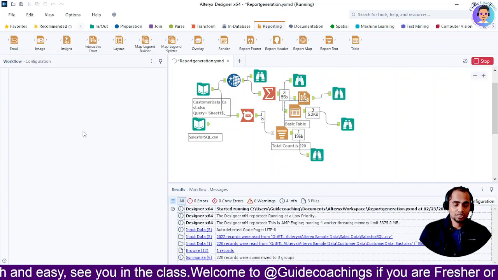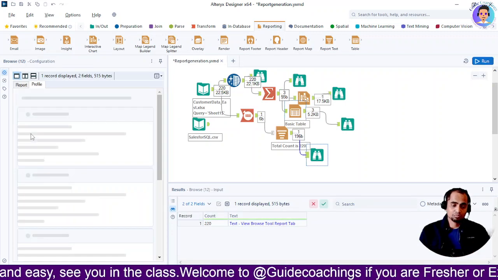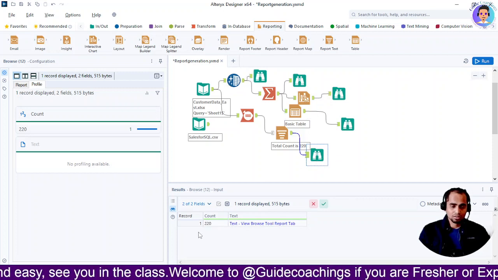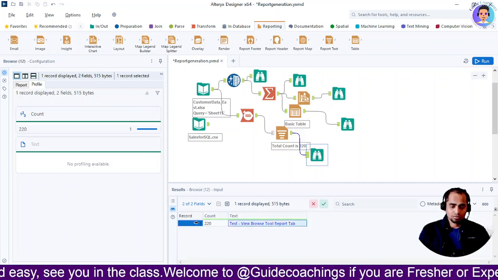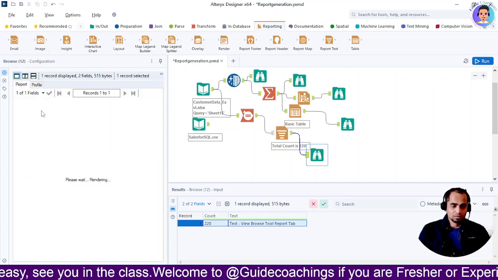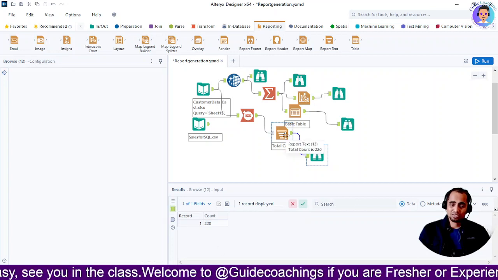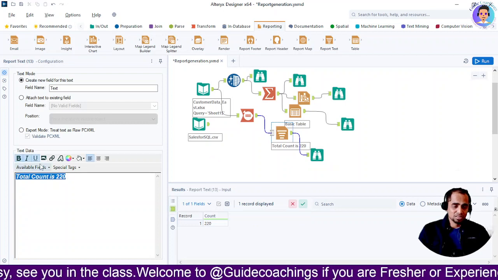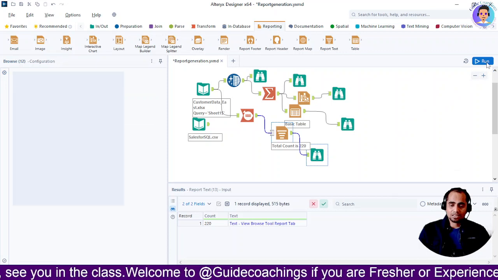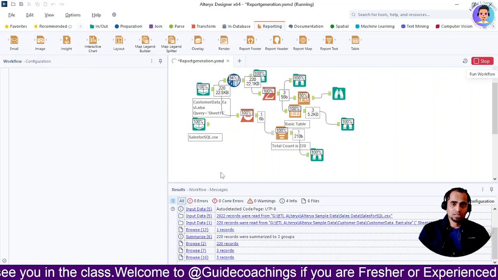Once I do that, it will again show in the reporting section. It is configuring, processing, and now it is showing me the result. This is how it will show me the results once I click on it. If I want to change the color, I can basically go over here and change the colors as well. So that is how your report text works. You can see the reports, you can see the text out of it.